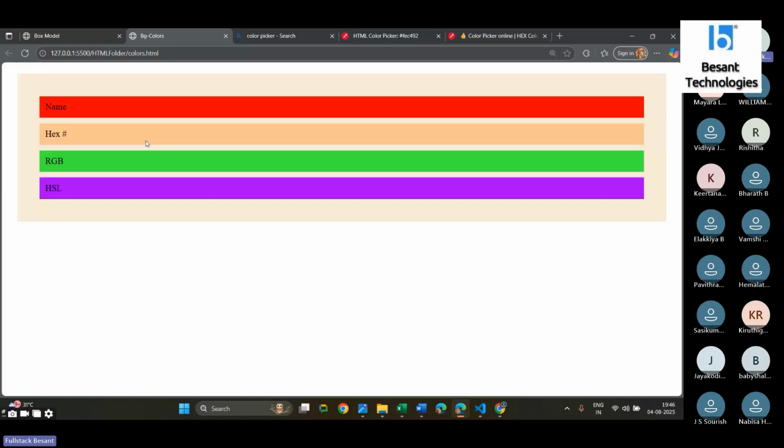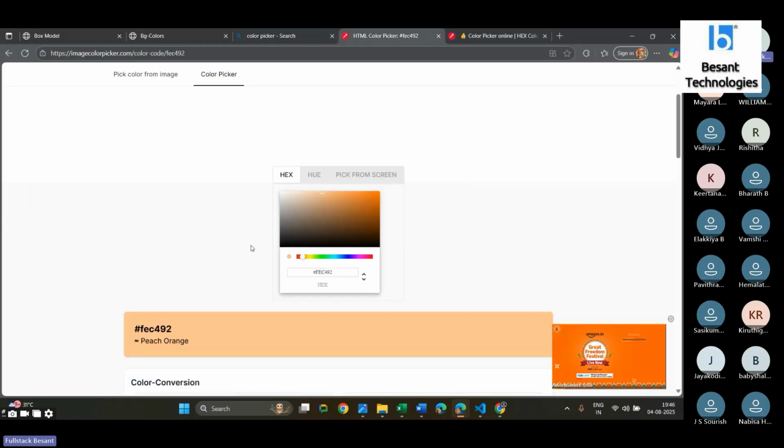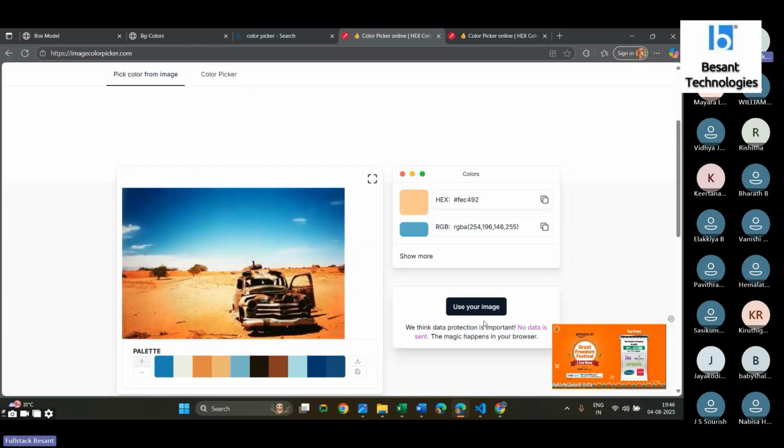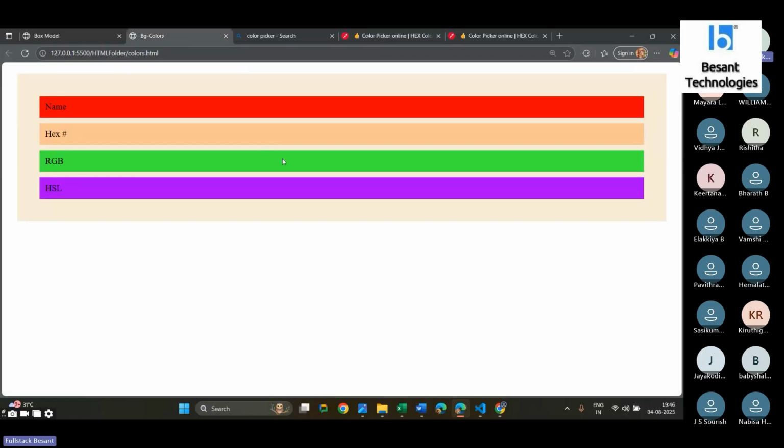So totally we have four colors: naming color, hash color, RGB color, and HSL color. You can choose from VS Code, or if you want to take the color from any other images, in that case you have to go to the color picker website. Here you have an option to choose the color from images also, and they already give a code. So you have to copy the code and paste it in the style. This is also another way.